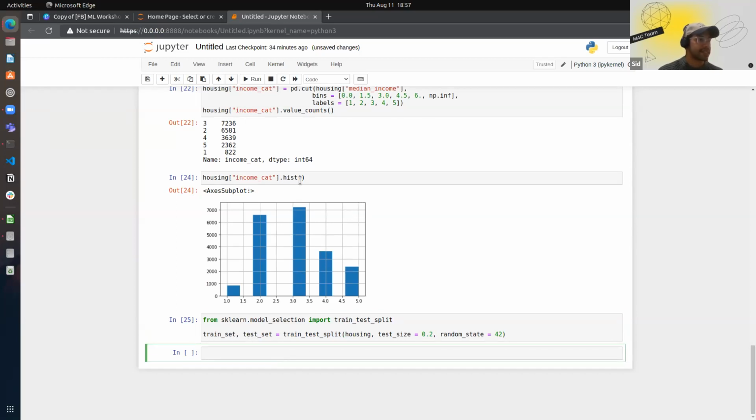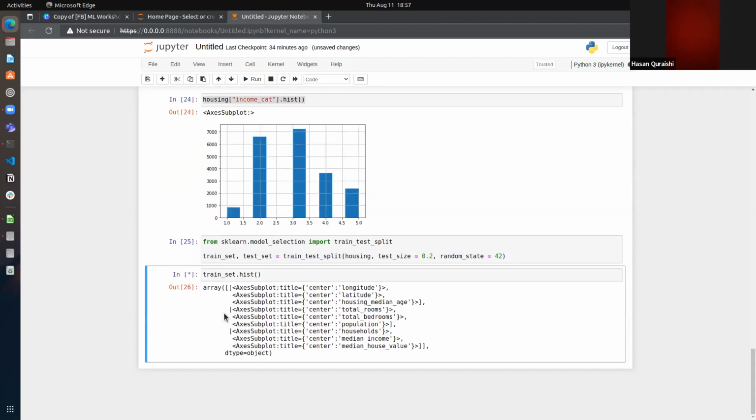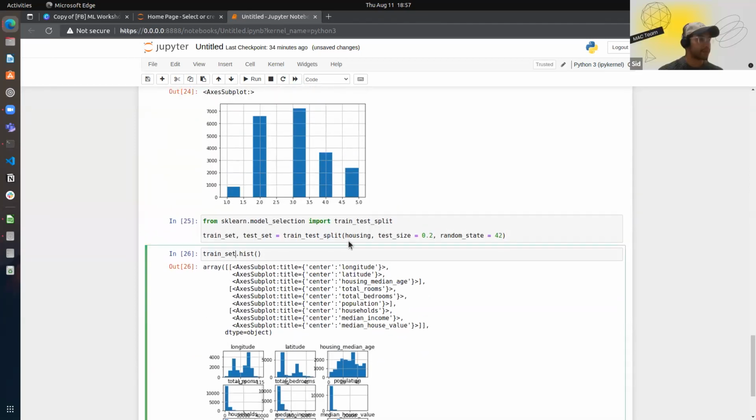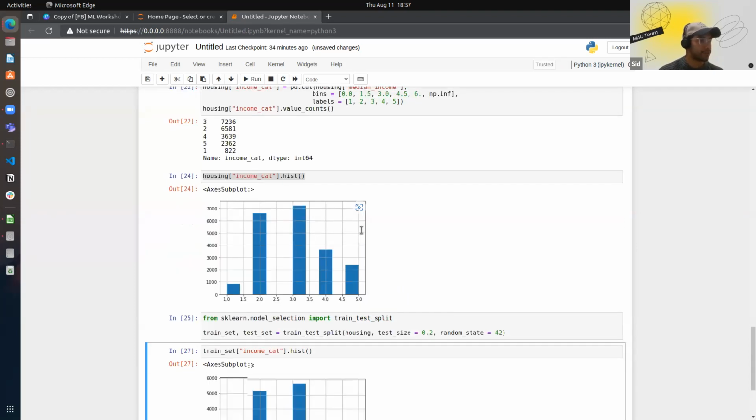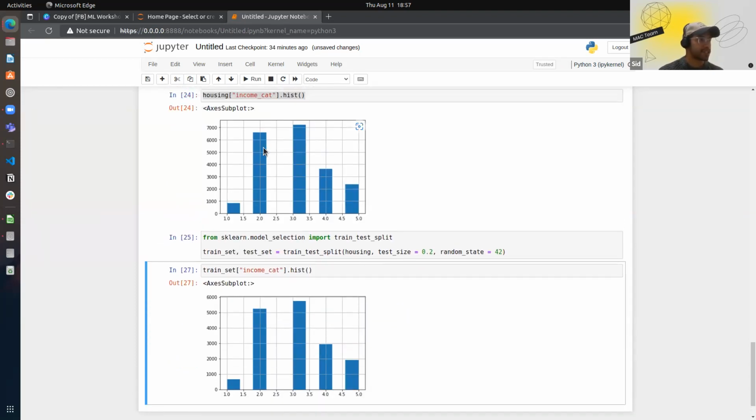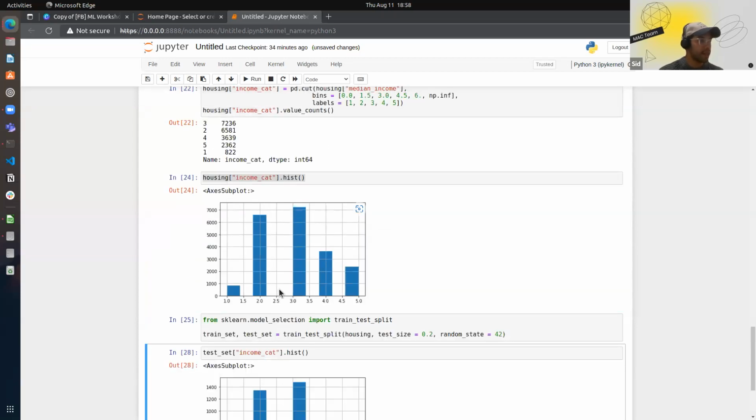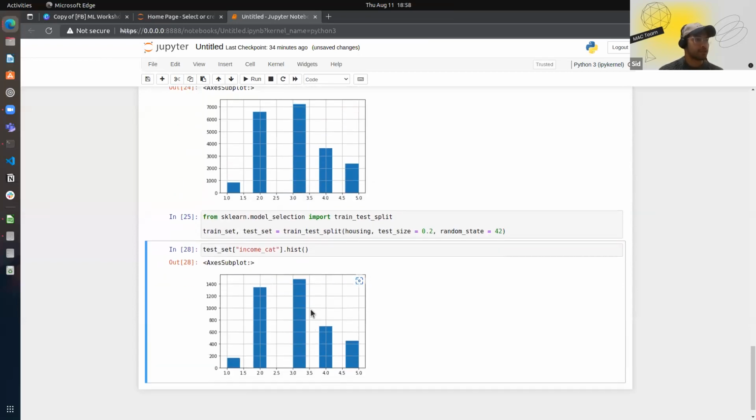So we created this income_cat category, right? We can just run this histogram again to see if the histogram still looks the same. So we can do train_set.hist. Oh, okay, no. We want to do train_set income_cat. That's the only histogram we want to create. Yeah, so this looks pretty much the same as this one. We can also check the test set. That also looks pretty good.